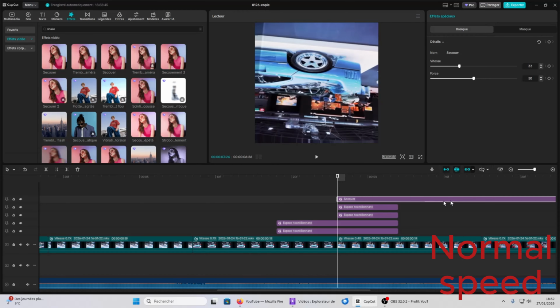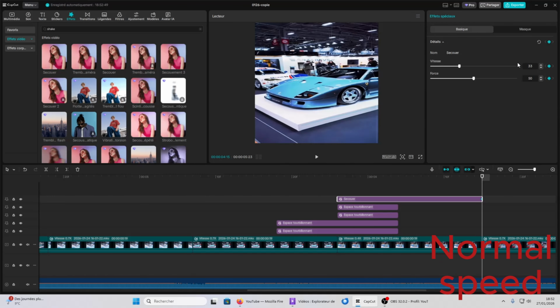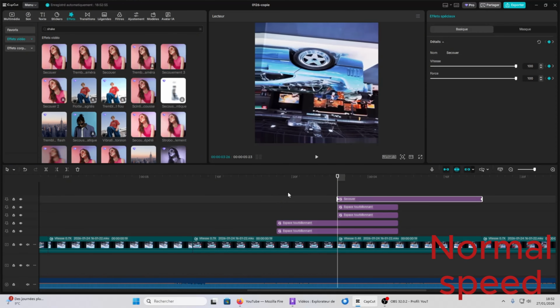Now for the shake, add a normal shake, and put a keyframe at the end and at the start. At the start put 100 and 100, at the end put 0 and 0. Now duplicate this effect.